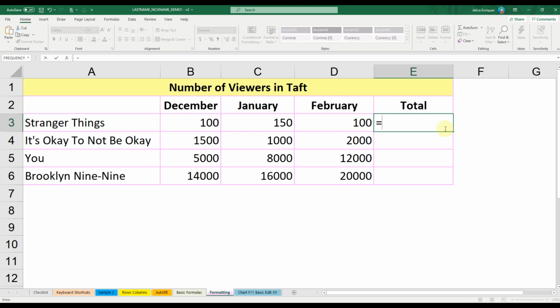So equal sign and then type sum. By the way, we will be discussing different basic functions in demo number 2. But just to show you, equal sign and then type sum, open parenthesis, and then from here, you are going to fill in the values. So you can select cells B3 until D3, and then close parenthesis, press enter.